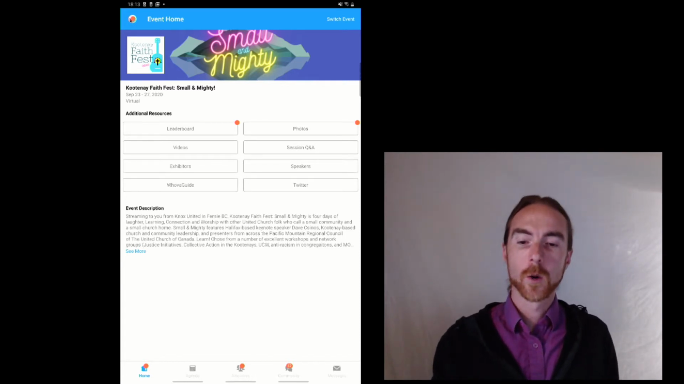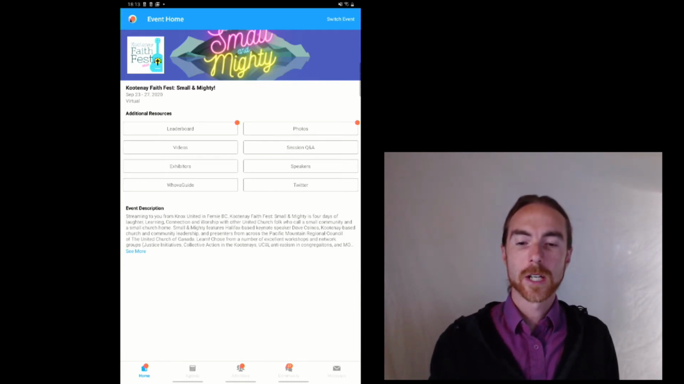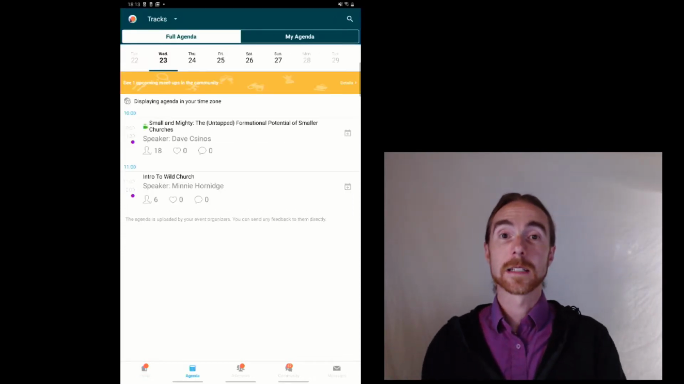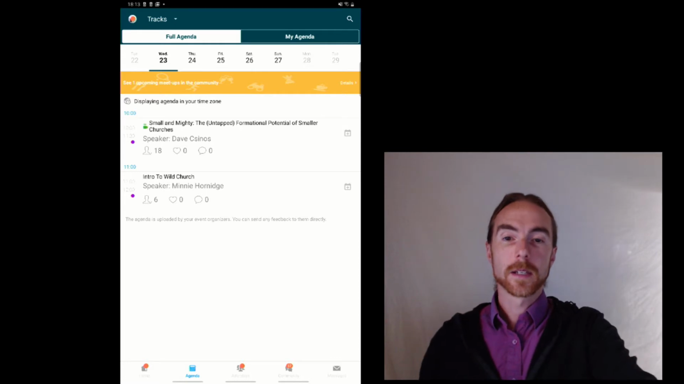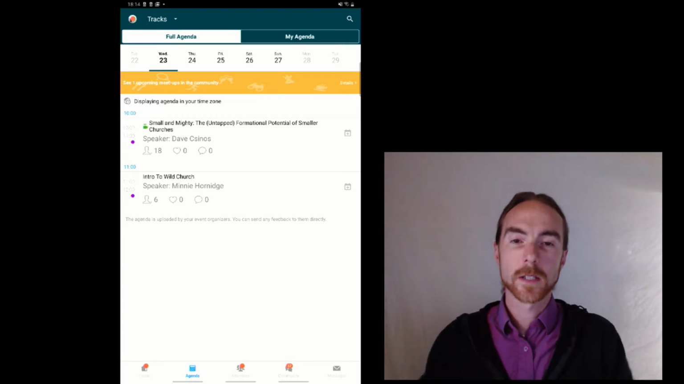So you've got home, which is where we are now, agenda, attendees, community, and messages. So I'm going to click that agenda button along the bottom, and it's going to take us to the agenda for the event. Along the top, it will say the days, and they're a little darker than the rest, so the days that Faith Fest is going on.